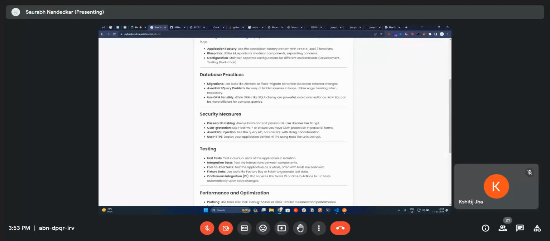CSRF protection. So Flask-WTF by default has CSRF protection, so you don't need to worry about that if you are using Flask-WTF. But if you are not, you should have CSRF tokens on each and every form-based request, so that no intermediate party can intercept the request and perform operations on your behalf. By intermediate party, I mean, for example, if you're on google.com and facebook.com is making requests to google.com on your behalf. So that is the kind of scenario.